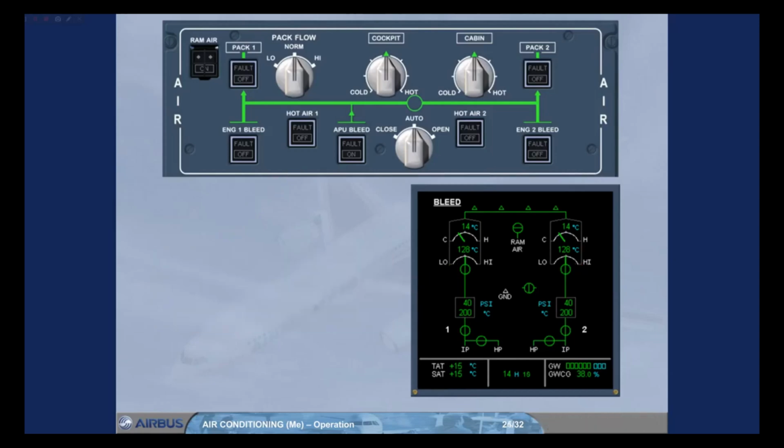When the APU is shut down, all the APU indications disappear on the ECAM bleed page. Note, the white GND indication is always displayed on ground, even if the HP ground units are not connected. For more details, refer to the pneumatic system presentation module.